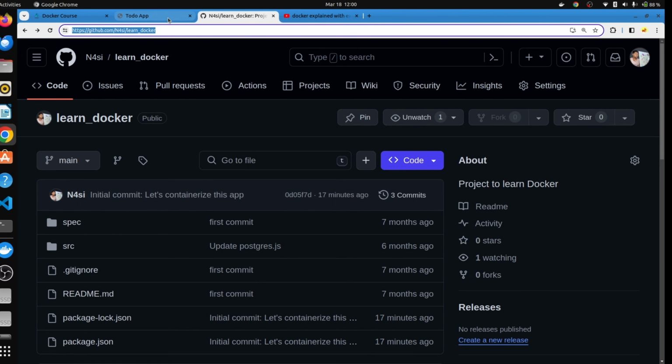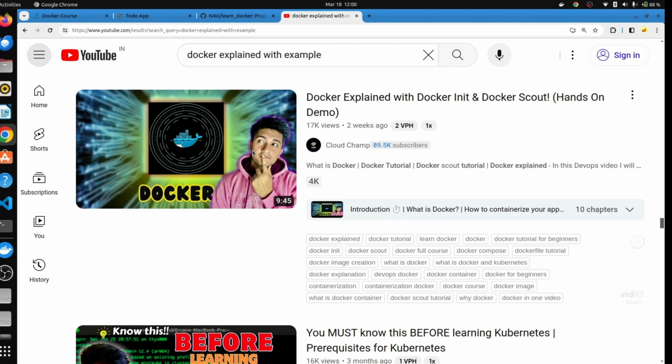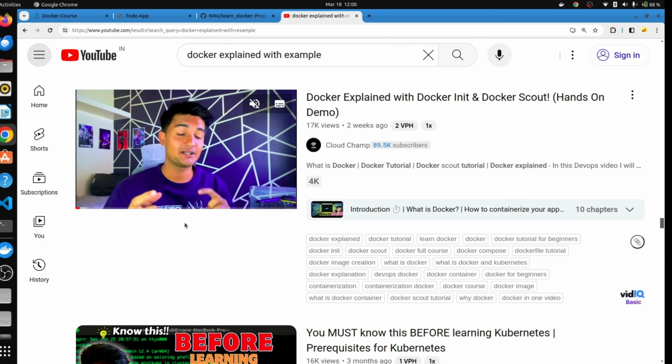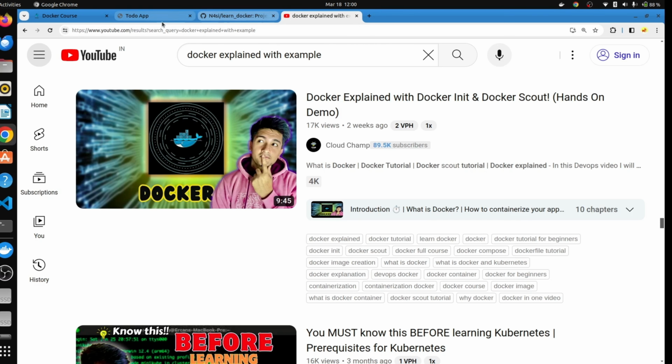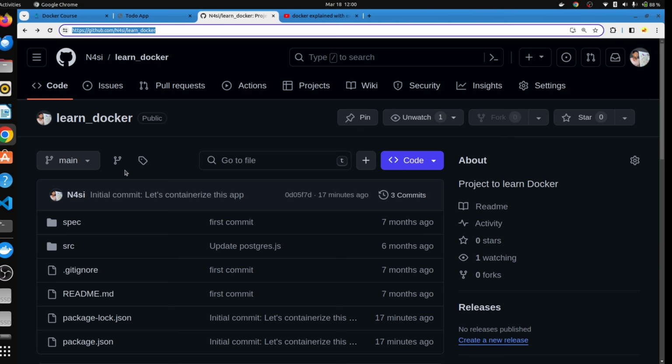If you want to learn how to containerize a Python application, you can check out this video where I've explained how you can containerize a Python application using Docker commands. So if you want to learn about Python, you can check it here. In this demo, we are containerizing a Node.js application and the code is here.